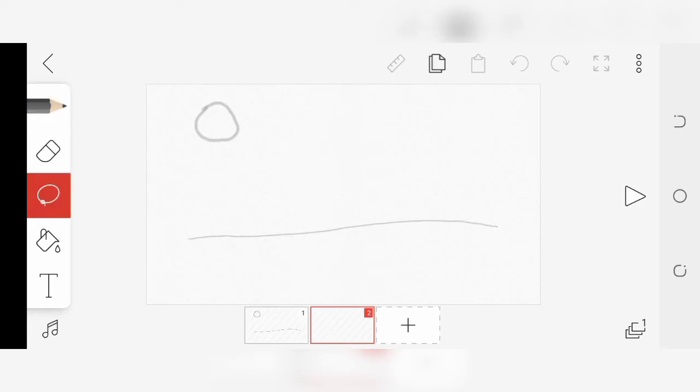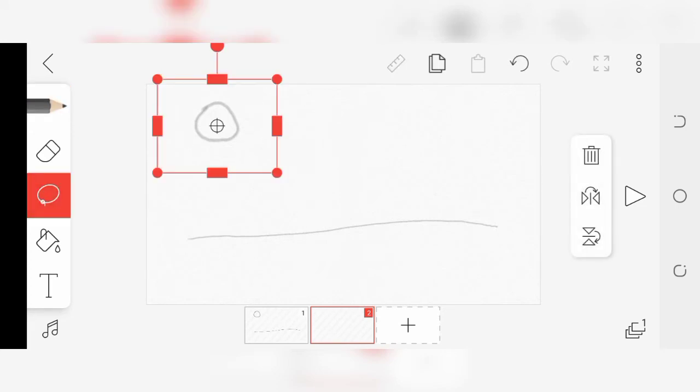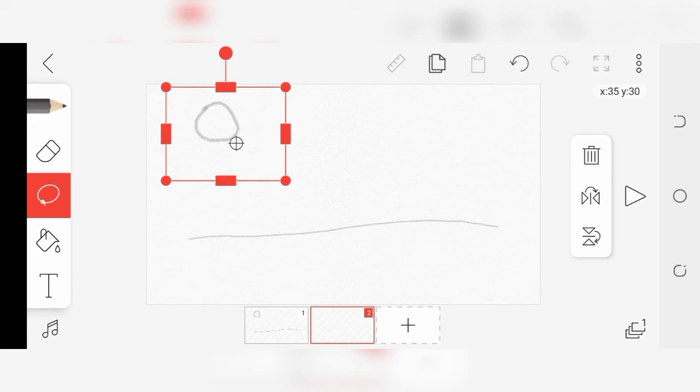Let's try drawing a bouncing ball. Draw the first ball here, then go to the next page. This part is actually cool. Instead of drawing your ball again, you can come over here, click this round tool, so you can now cut the ball and shift it like this.